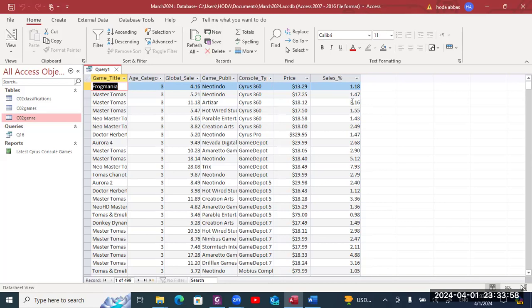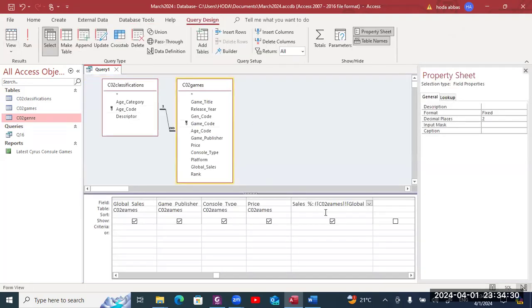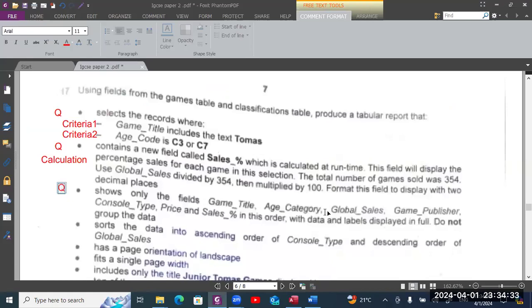Always when you choose the decimal places, 3 decimal places, 2 decimal places, 1 decimal place, it may not respond after you select them. So you can choose the format Fixed, and then run it again to check if it is accurate or not. Okay, thank you so much. This is for this step.